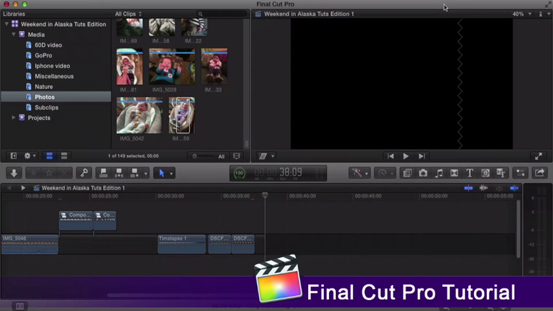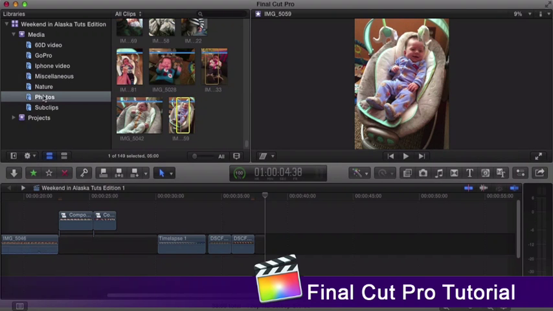Now, even though photos aren't necessarily video footage, a lot of our home video projects use photos because we have them and they're great, and we can make them move and animate them. So let's learn how to take our photos and add them to our editing project and do different things with them. So here we have our keyword collection for photos.